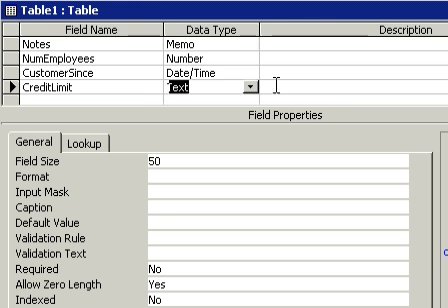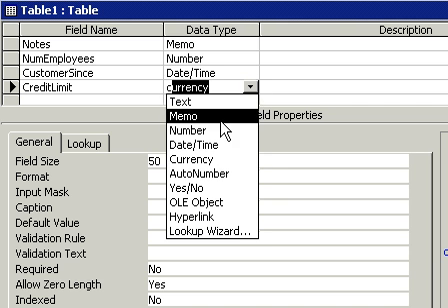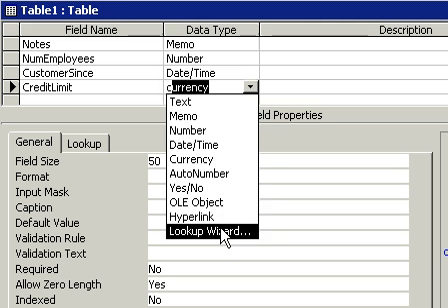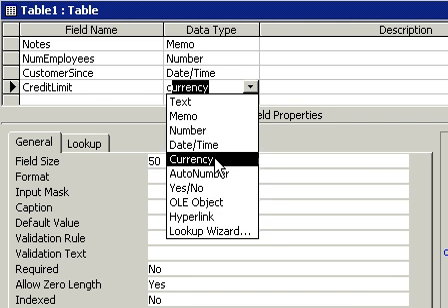Notice how I can bring up currency just by hitting C on my keyboard. Most of these data types will allow you to just click on the first letter, C for currency, for example, and it'll fill that value in there.